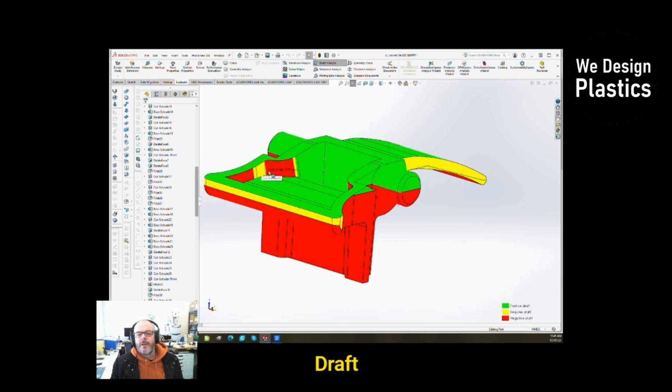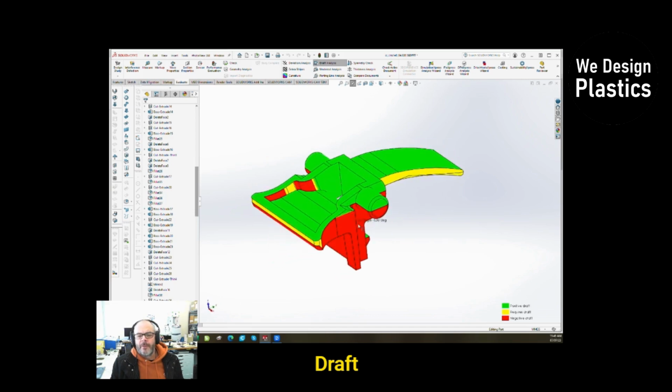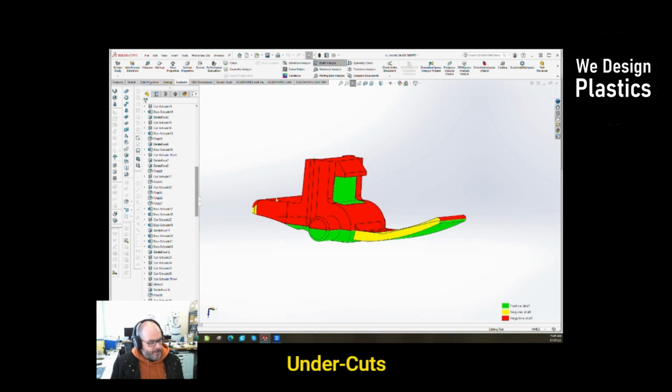I should say. And then this red, because that's being pulled from underneath, is actually in the wrong direction. So that would actually cause an undercut. So that needs to be fixed. So that's a bit of a fail. Next up, we look for undercuts.